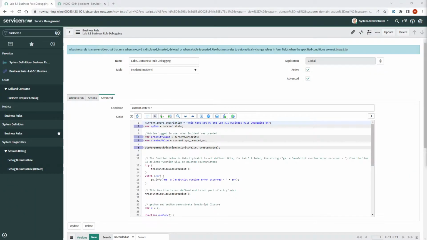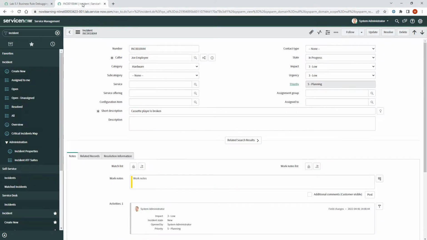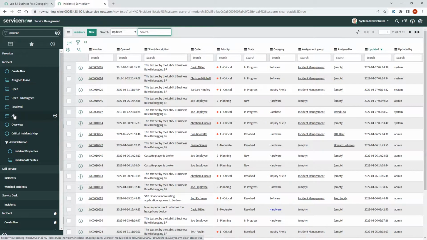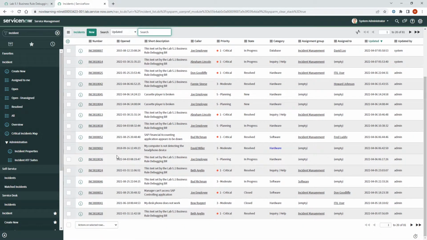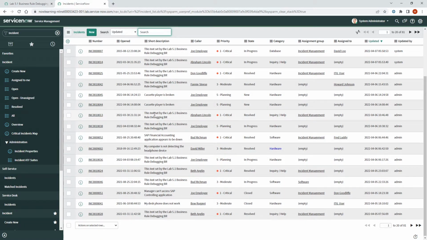So as part of C, on page 222, we are going to open an incident ticket. If we just go to all tickets, to initialize the business rule we have to change the state to anything but closed and save it. What we've been asked to do here is make sure that the short description does not include the text "set by lab 5.1", because the business rule has already operated on it.